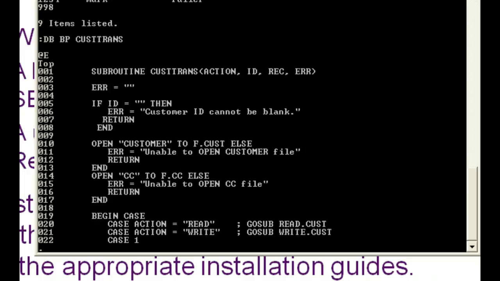This is a simple subroutine which accepts 4 parameters as the input and output. The first is action, which determines whether or not we're going to read or write data. The ID is the ID of the record we wish to read. Rec is the dynamic array of data to be returned, and ERR returns any error messages.